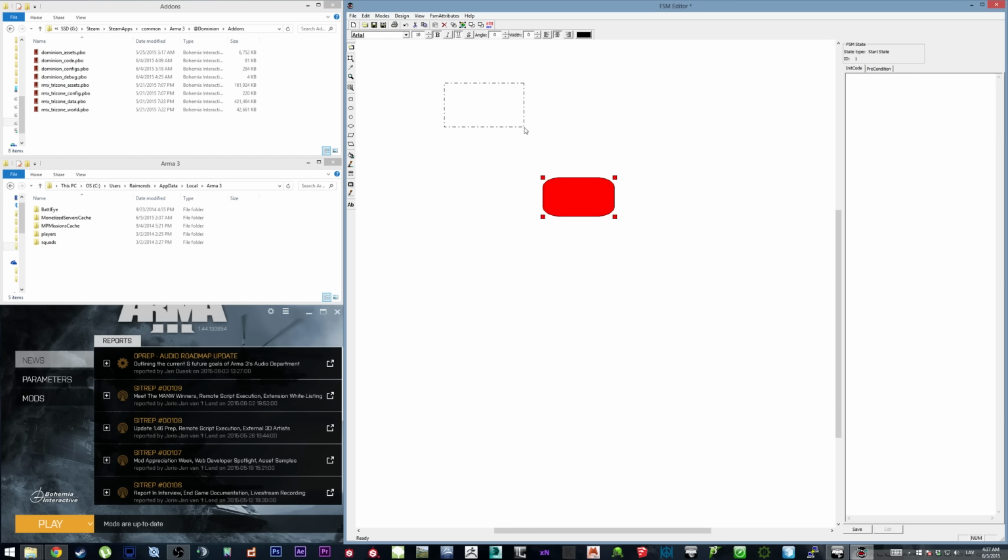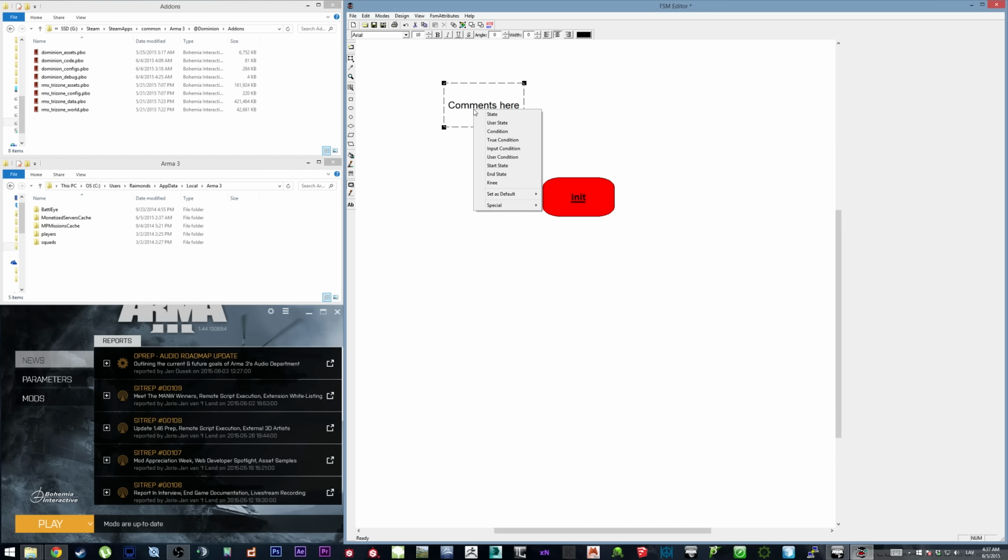One way of doing it is by drawing a box. This one here is a blank comment box, if you will. So this one won't work by itself. If I double click the red box, I can give it a name. So comments here, and that's all it is really. It's just a comment box. You can right click it and convert it to any state or condition, and you can also give it a special shape, like a diamond or something. For now, I'm just going to delete it.